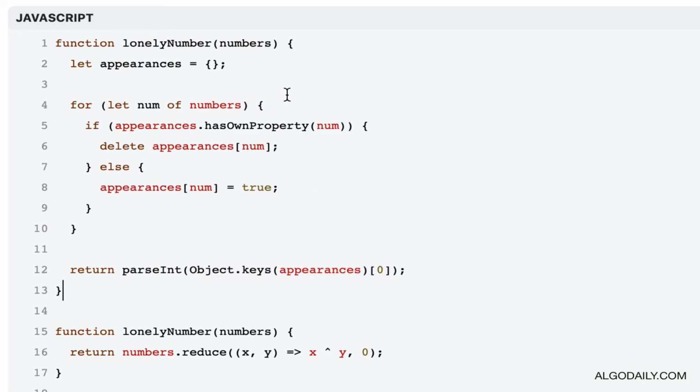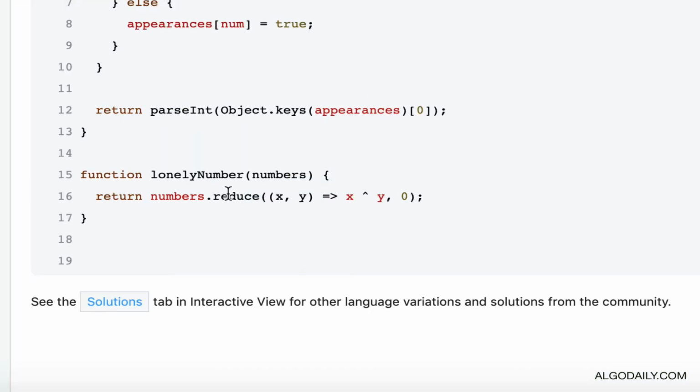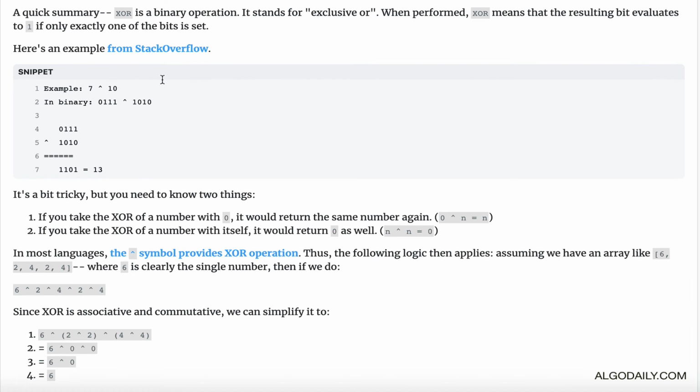The solution reduces the time complexity from the O of n squared brute force nested loop solution to just O of n, because we only need to iterate through the input array once. As you can see here at the bottom, there's a third way to accomplish this task using bit operations and bit manipulation. We can accomplish this using the XOR binary operation, which stands for exclusive OR.